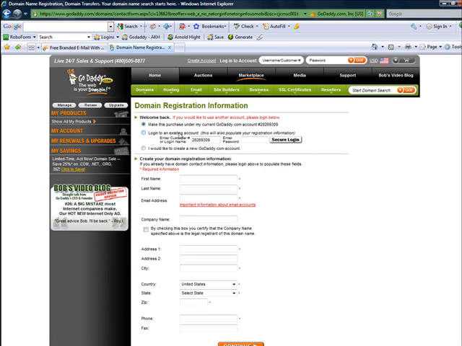If you already have an account with GoDaddy, you can log in and add this domain to your existing account. If this is a new purchase for you, which most people doing this it's probably going to be a new purchase, so go ahead and fill out the information on the web page.